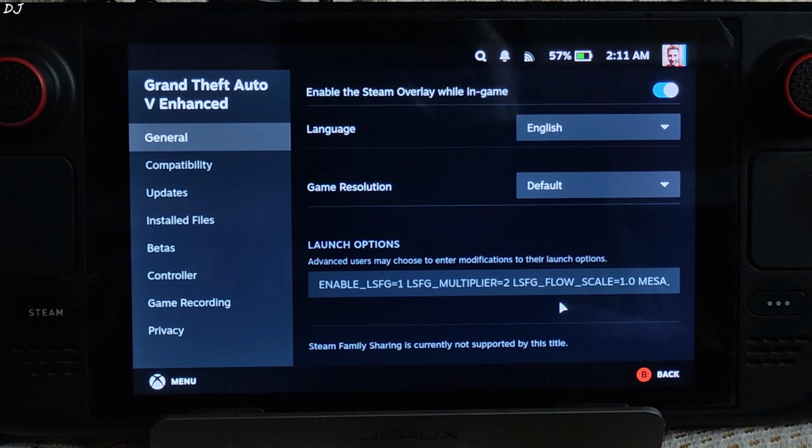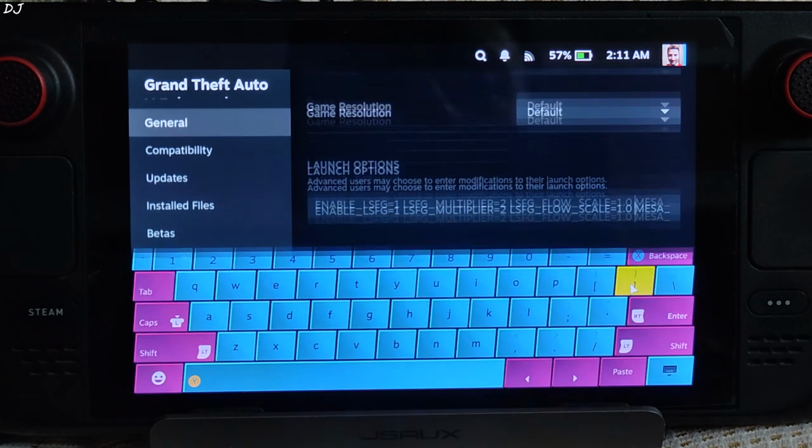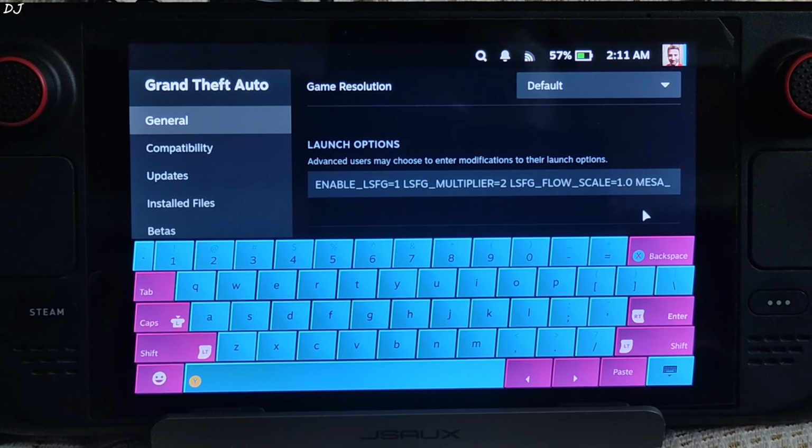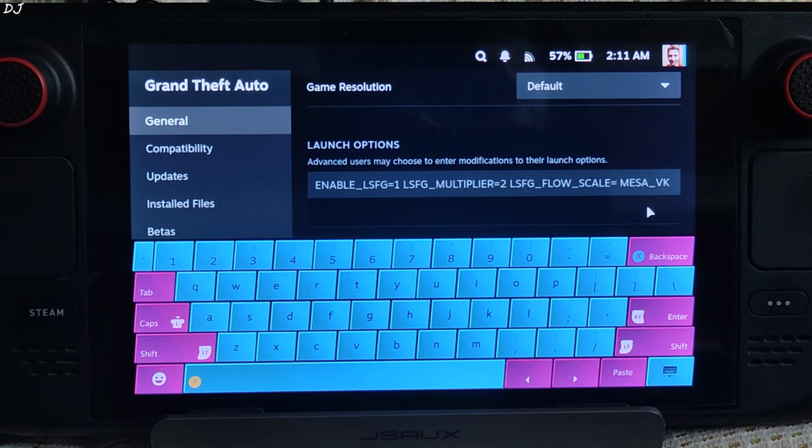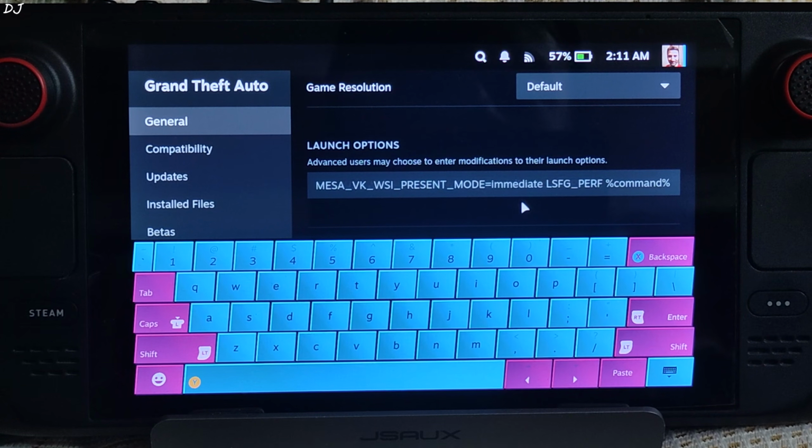Now I'll test the Flowscale value. I'll just change its value from 1.0 to 0.5. This should help in improving the performance, but will cause some graphical artifacts. Disable the game's performance mode. Beg your pardon, LSFG's performance mode. Just remove this environment variable, LSFG_PERF_MODE. There you go.